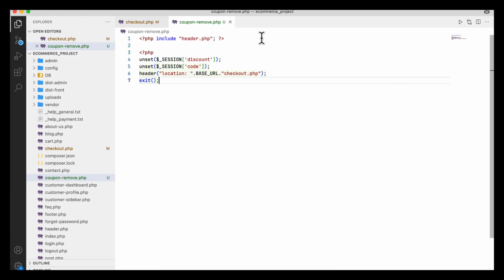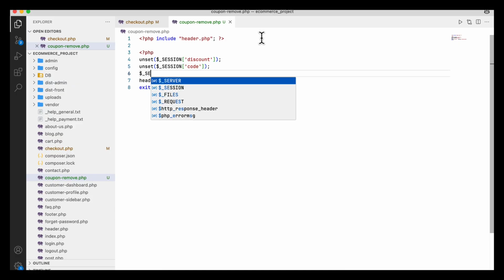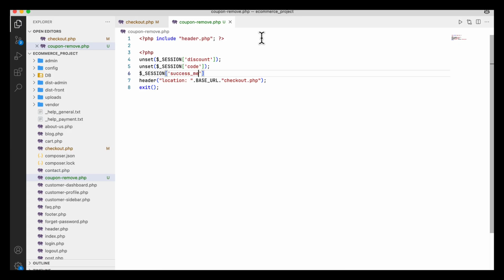So I am going to unset the code, and the success message should be here, that is the session of success message. And here the message will be: coupon is removed successfully. And the base URL will take you back to the previous page, that means you will be back on the checkout page. So this is the thing.